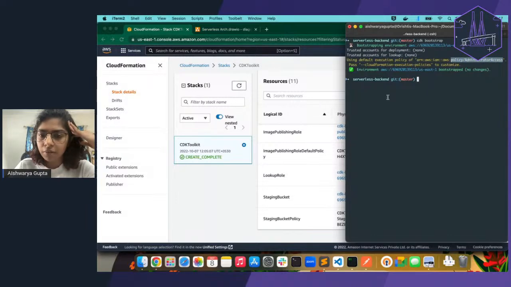So the access key and the secret key that I have used to initialize my AWS CLI has administrator access. So it's using this policy, administrator access, to initialize my environment. As you can see, we can pass this particular flag to CDK Bootstrap to customize these policies. I can use a more restricted policy, least privilege policy, to initialize my environment. As you can see, there were no changes. Therefore, nothing happened. And I can run this command as many times as I want.